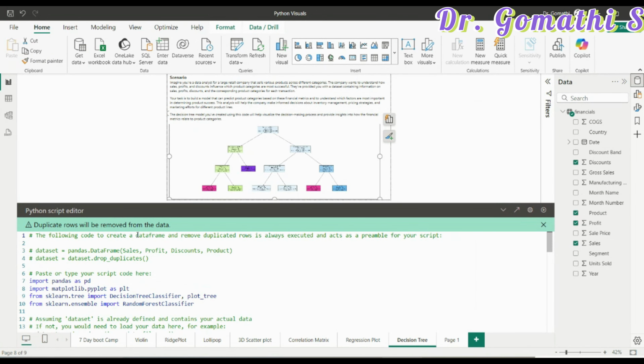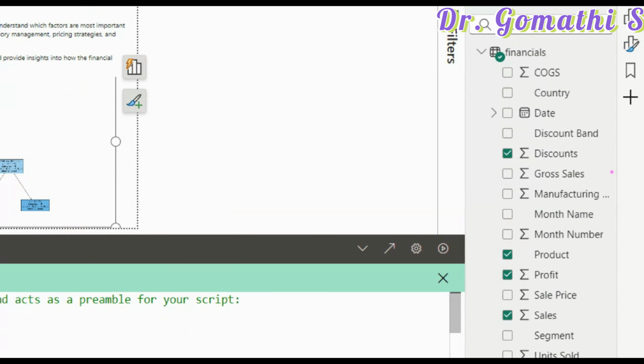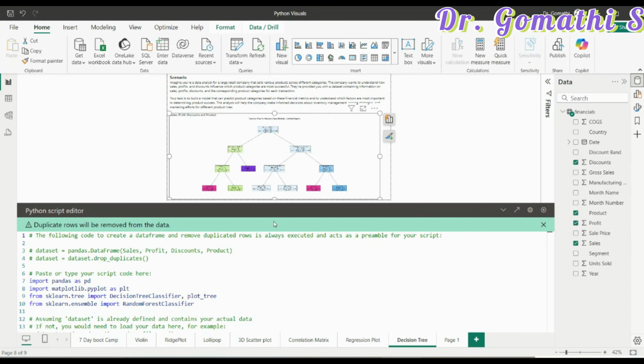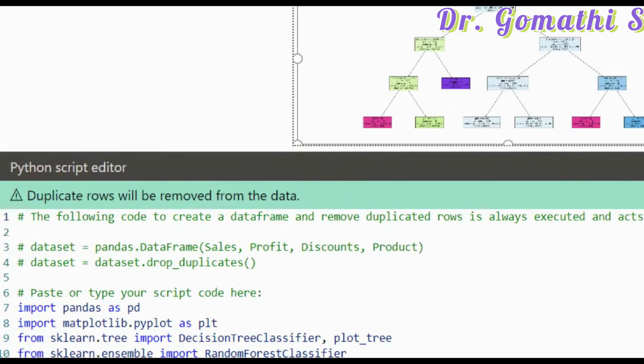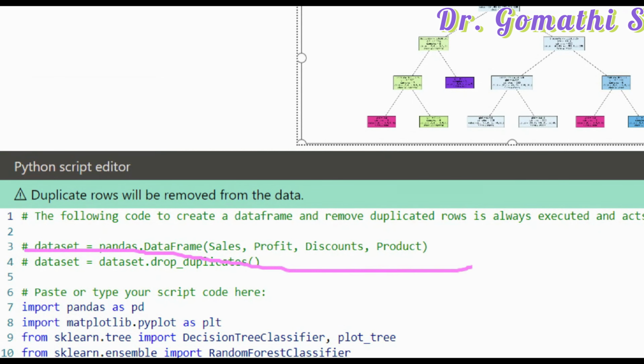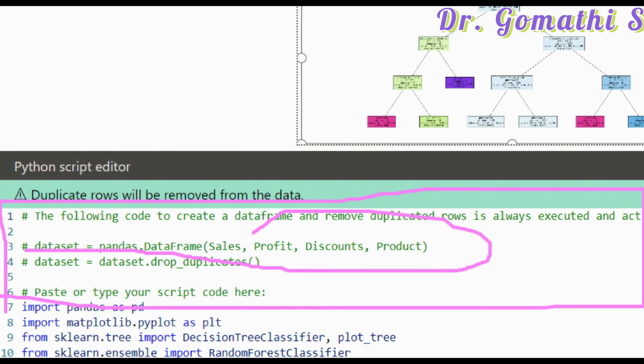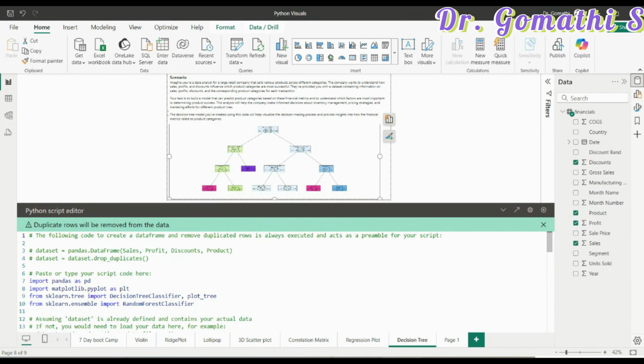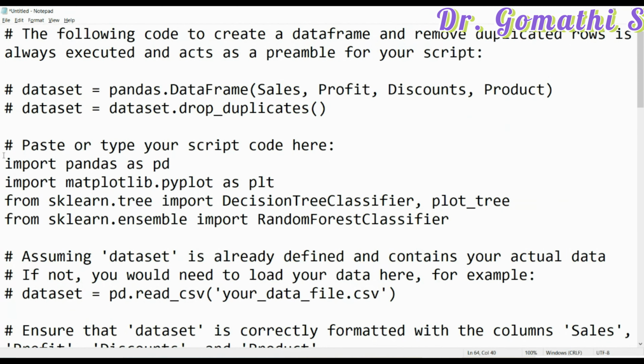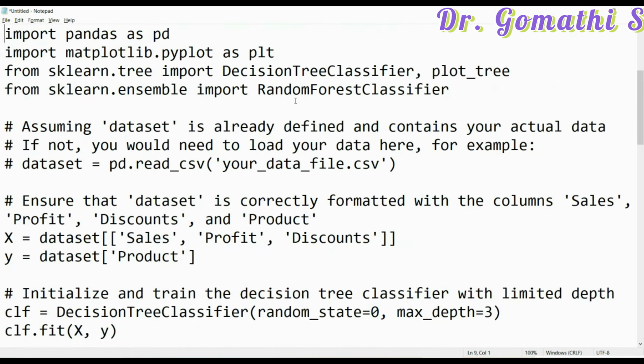Then you have to add the necessary fields to analyze. What are the necessary fields? I have to analyze discounts, product, profit and sales. These are the important fields I should analyze here, so I am adding all of them. Once you have connected them, you can find them added here. You should not change any of the data which is automatically created by Python itself through Power BI. From here you have to start writing the code.